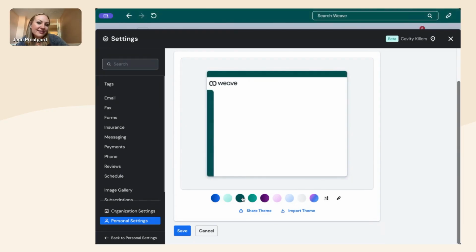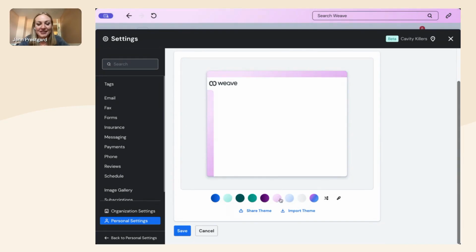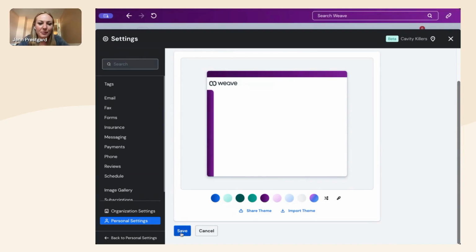So if you kind of want to change the color up, you can. If you want to play around with it for different holidays or things like that, you can. I actually really like that purple one. I'm going to try that out for a little bit.